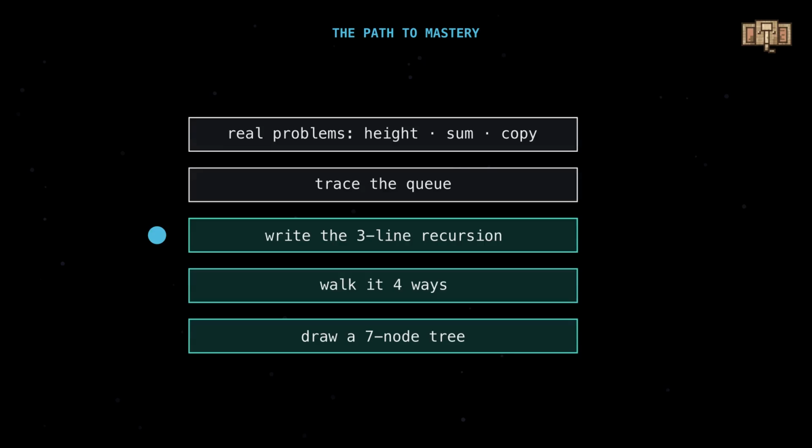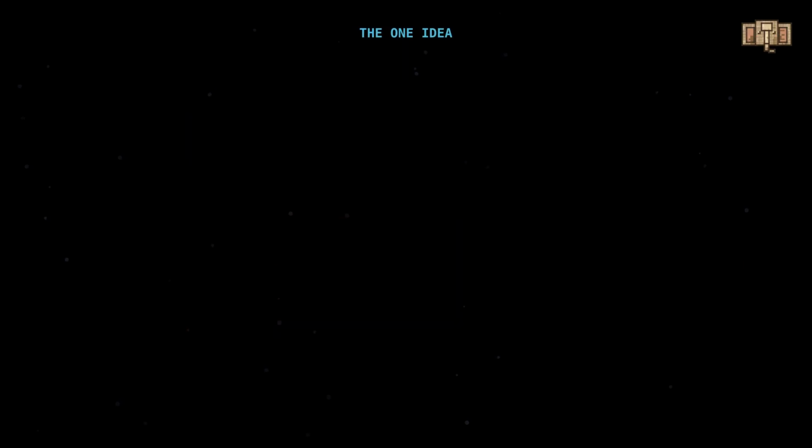Write the 3-line recursion from memory. Trace the queue explicitly, box by box. Then take real problems like height, sum, balance, copy, and find, and say which traversal each one wants before you write a single line. So here is the one model to keep.